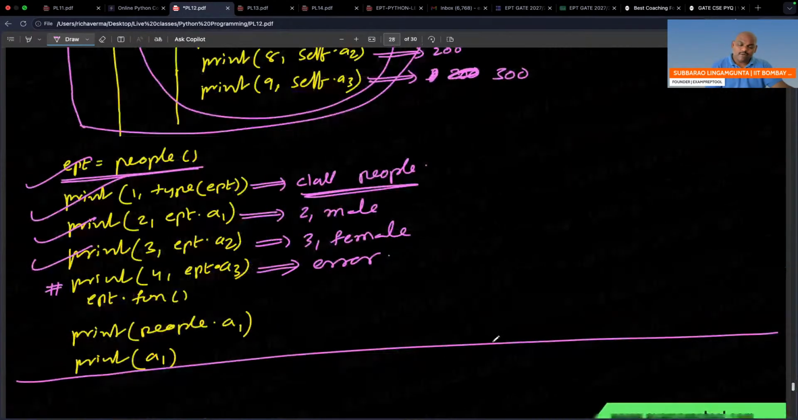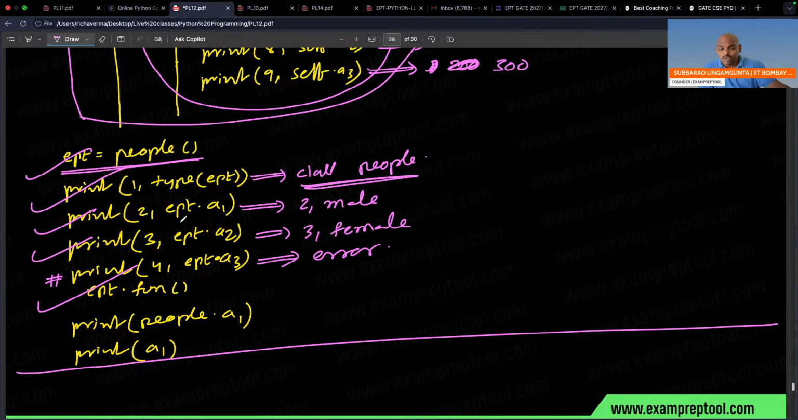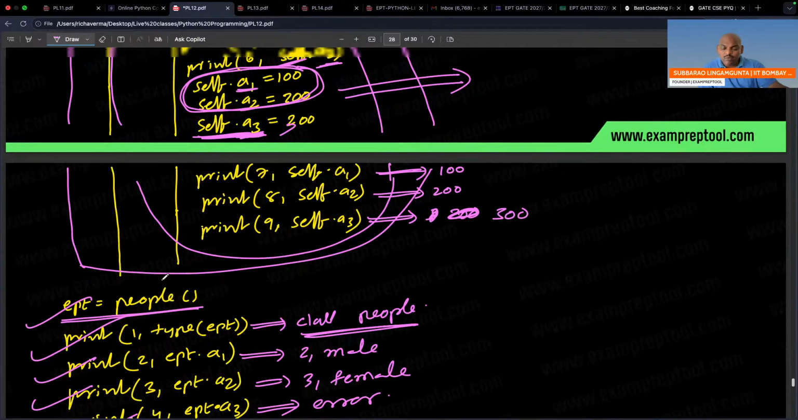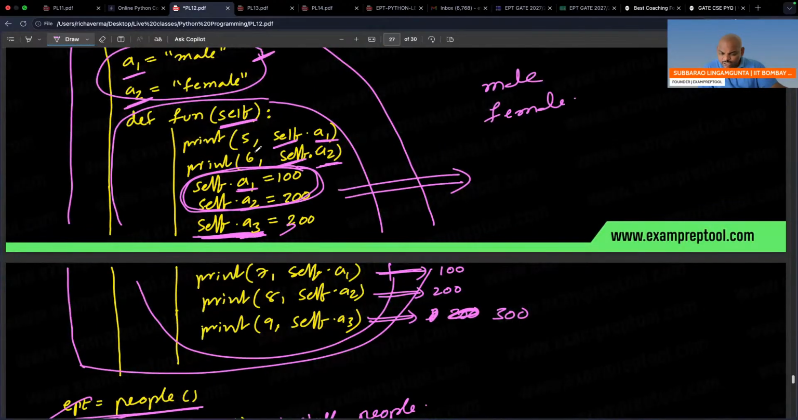So because of that fun function, that is the effect. Remember, only ept you are sending inside this function. Self means ept. ept.a1 and ept.a2 are already whatever they printed. Now ept.a3, you are assigning. So one local variable is created, right? You kept 300. How can you assign?